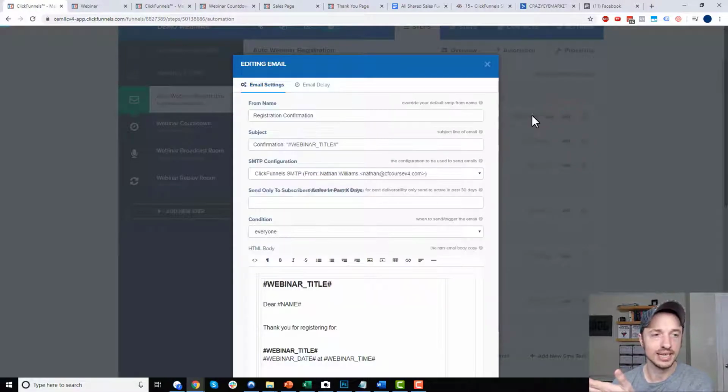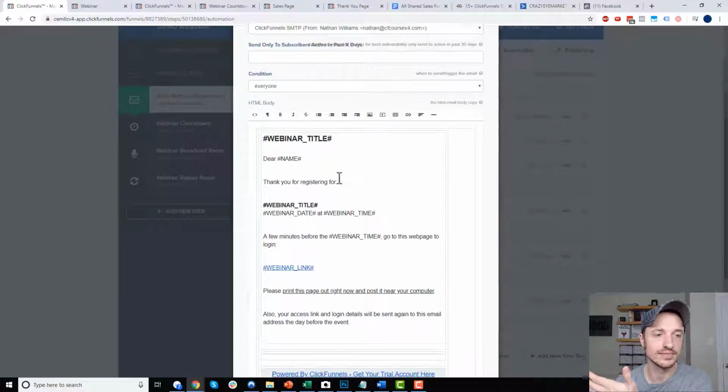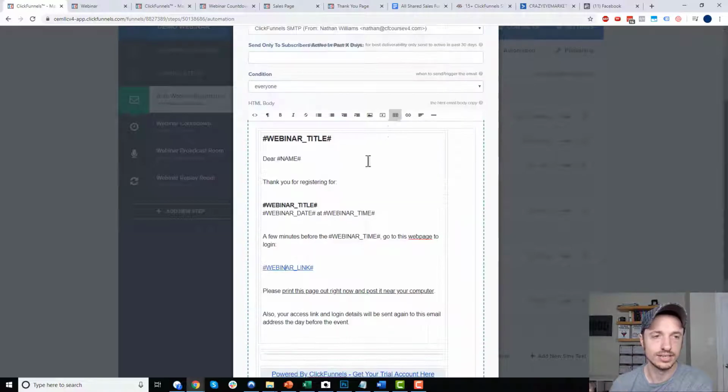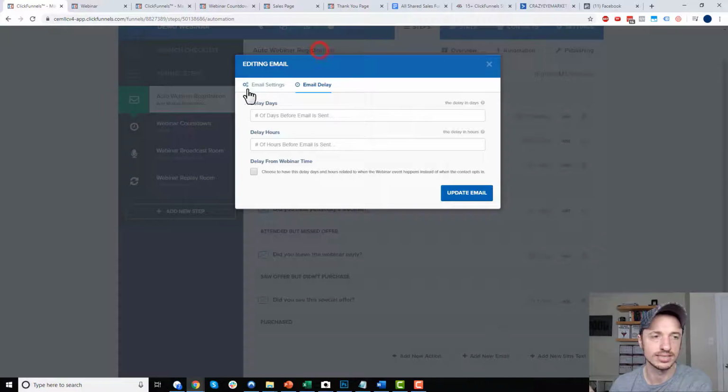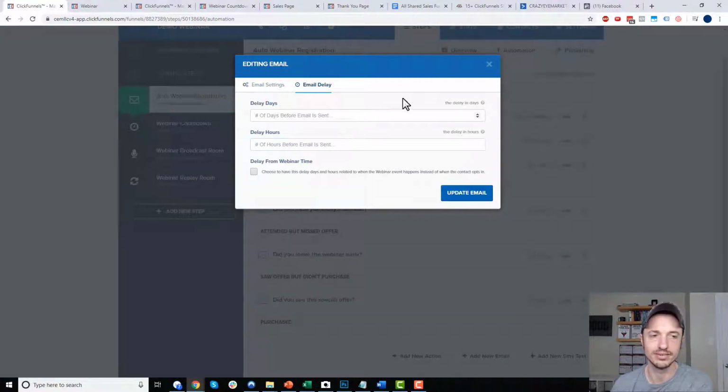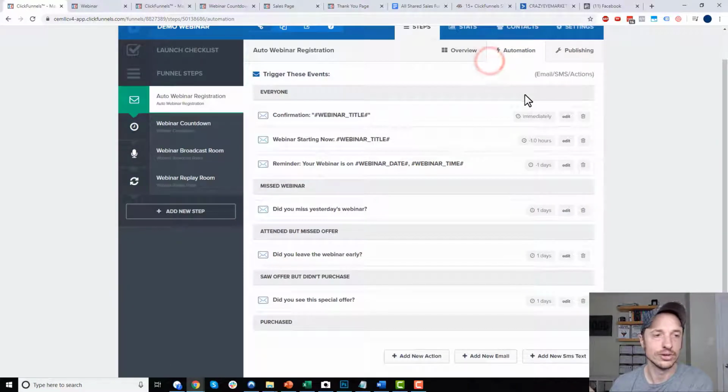You can go ahead and edit them. So you can change all this information, change the design, note the different merge tags. So it'll automatically enter in the date, the time. It'll automatically enter in the link to the webinar so that way they can watch it and so on. So you can go ahead and customize this to your heart's content. There's a bunch of different settings and things of that nature. It's pretty self-explanatory to figure out and do.